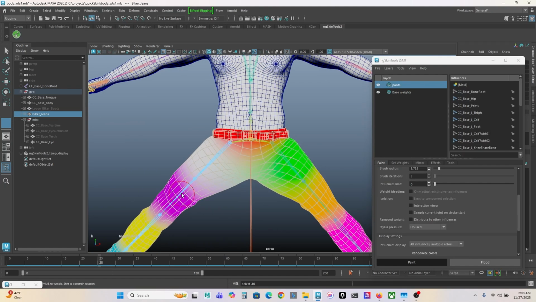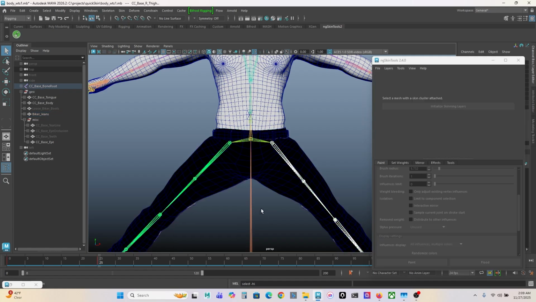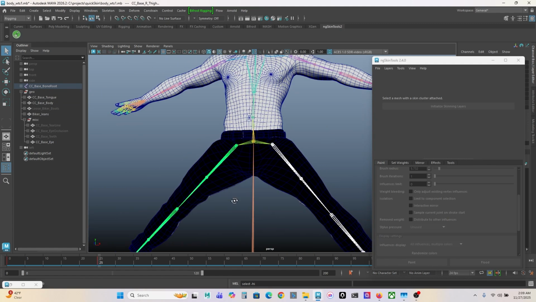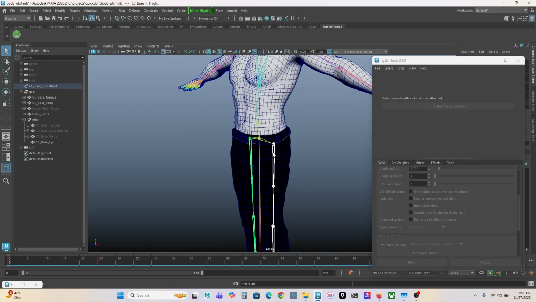Cool. Some of that probably could be a little better, but I'll show you a couple other tricks that we could do on that too. Let me just see a couple other things. So go here.